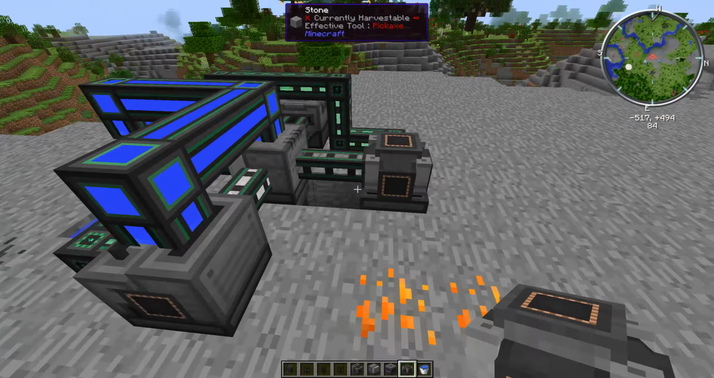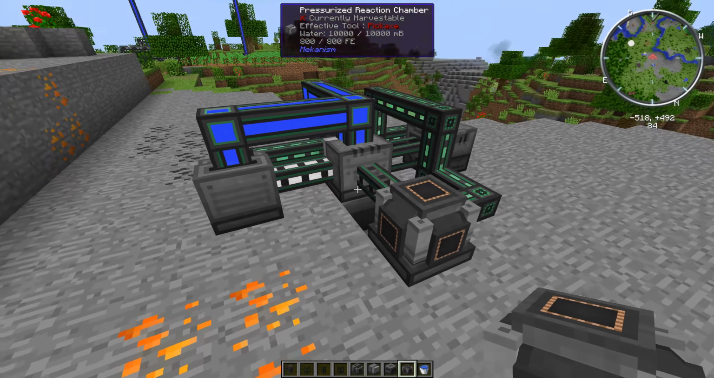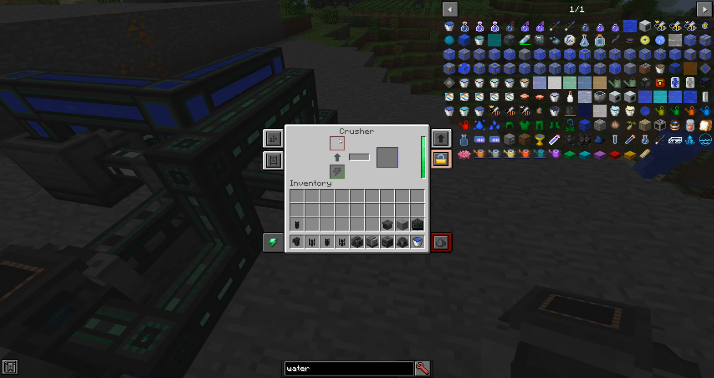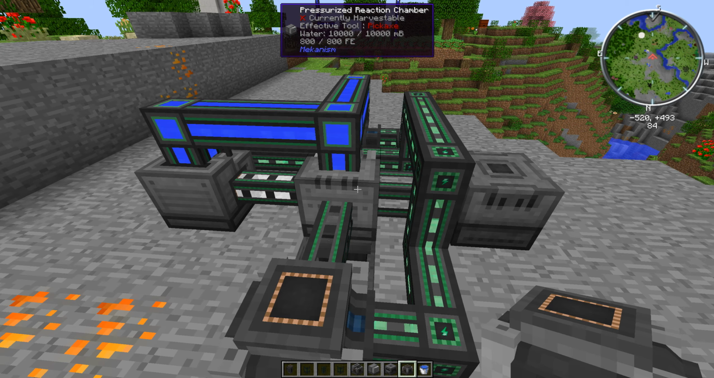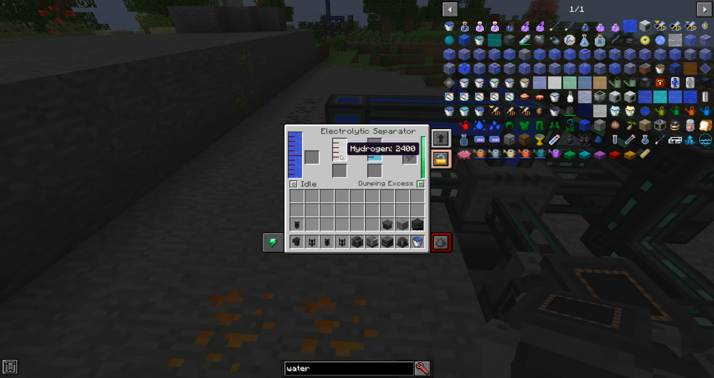So how this little system works is it basically uses ethylene gas produced by this little setup here. Now how this works is the crusher, this machine here, will take things like apples or saplings, stuff that is biological, and it will turn it into biofuel, feeding it into this machine, the pressurized reaction chamber, while at the same time this electrolytic separator, I know a big word, but no need to be intimidated, it's a fairly easy machine to use once I tell you what it does.